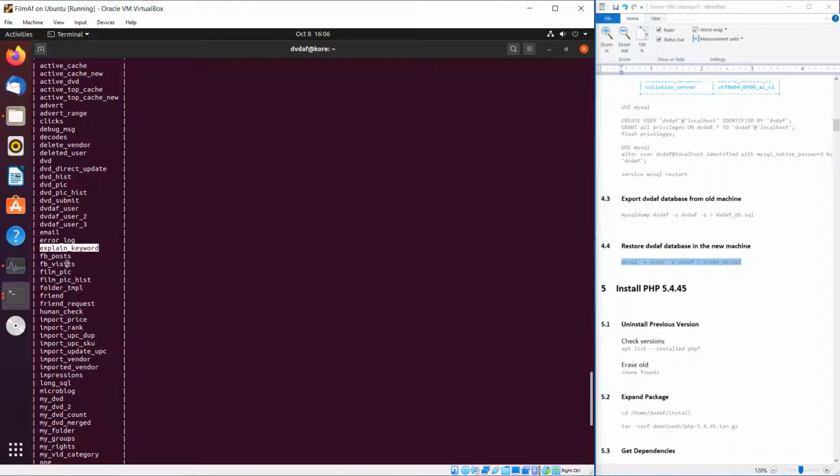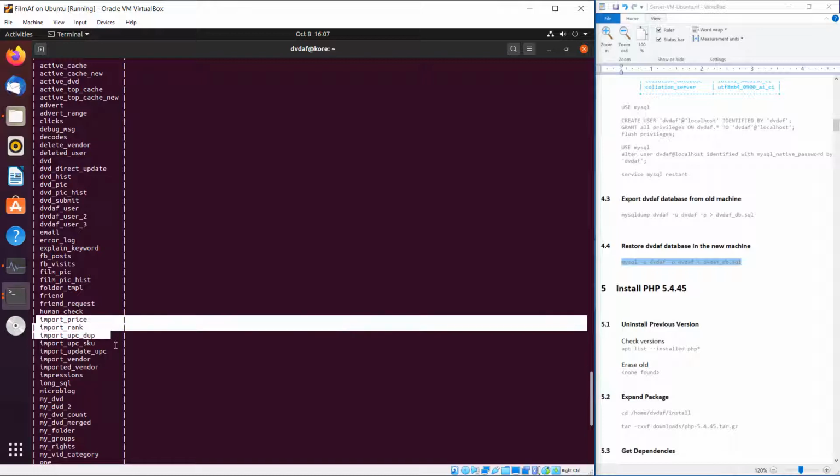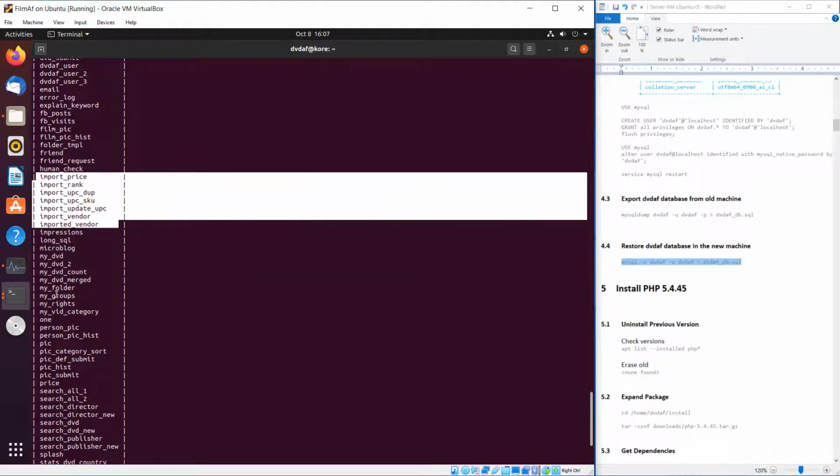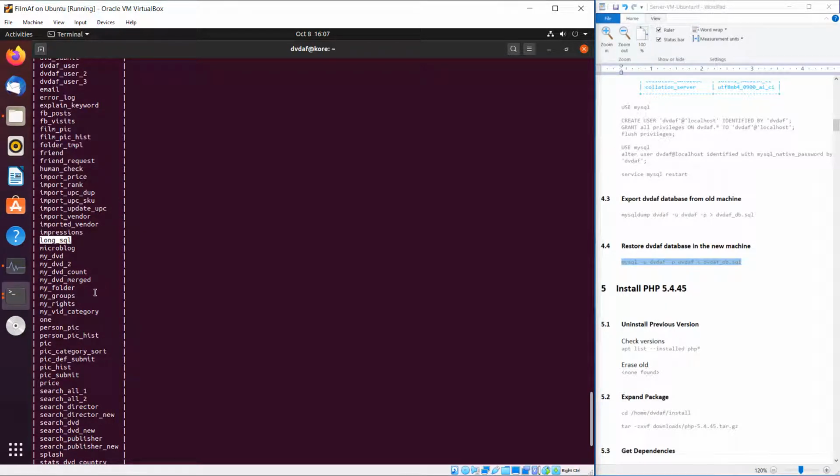Film, I don't remember why there is this differentiation between film pick and film history. Human check is equivalent to CAPTCHA. There's a process by which you would implement that type of functionality. Import, these are data feed type things that you're not going to use. I think long SQL is long running SQLs. We kept a log of that.